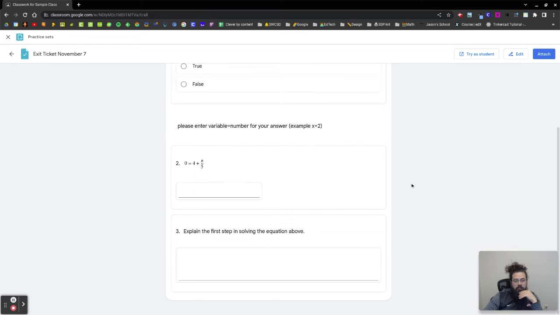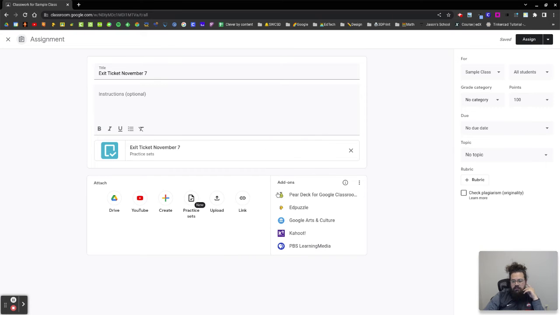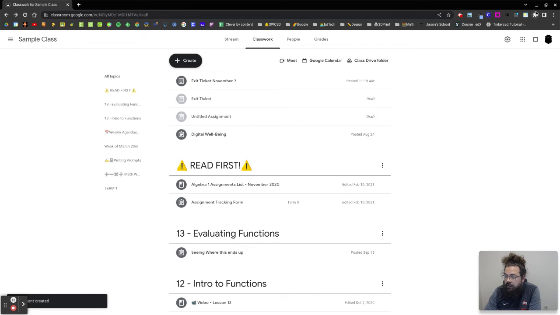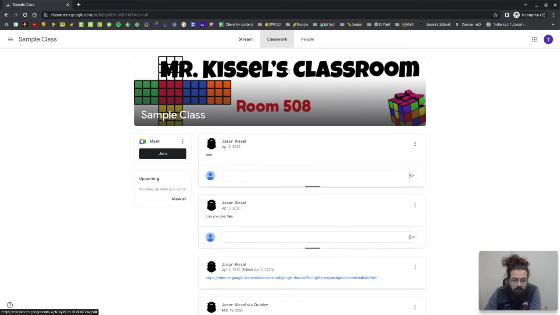It looks like I just kind of preview here. I can edit it if I want, which is kind of nice. I do see that try as a student button, but I'm just going to actually physically try it as a student. Okay, it's right there. That's fine. Let's just assign it. I'm not going to mess with any of that. Okay, it's posted. So let me grab my student, pull him over, classwork.